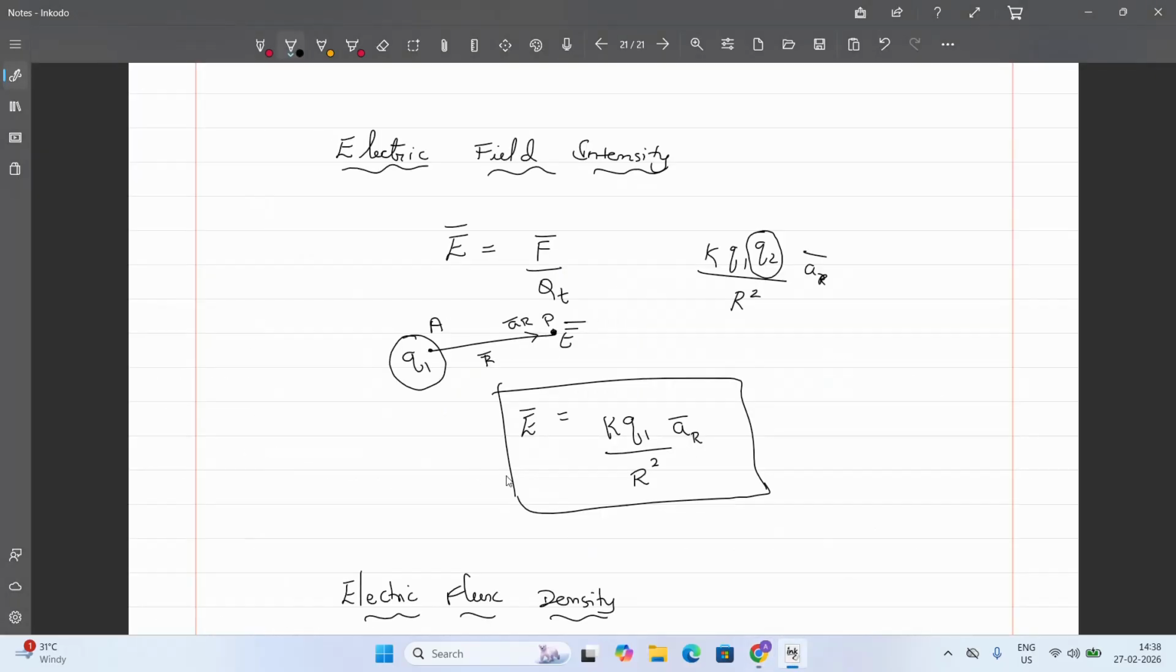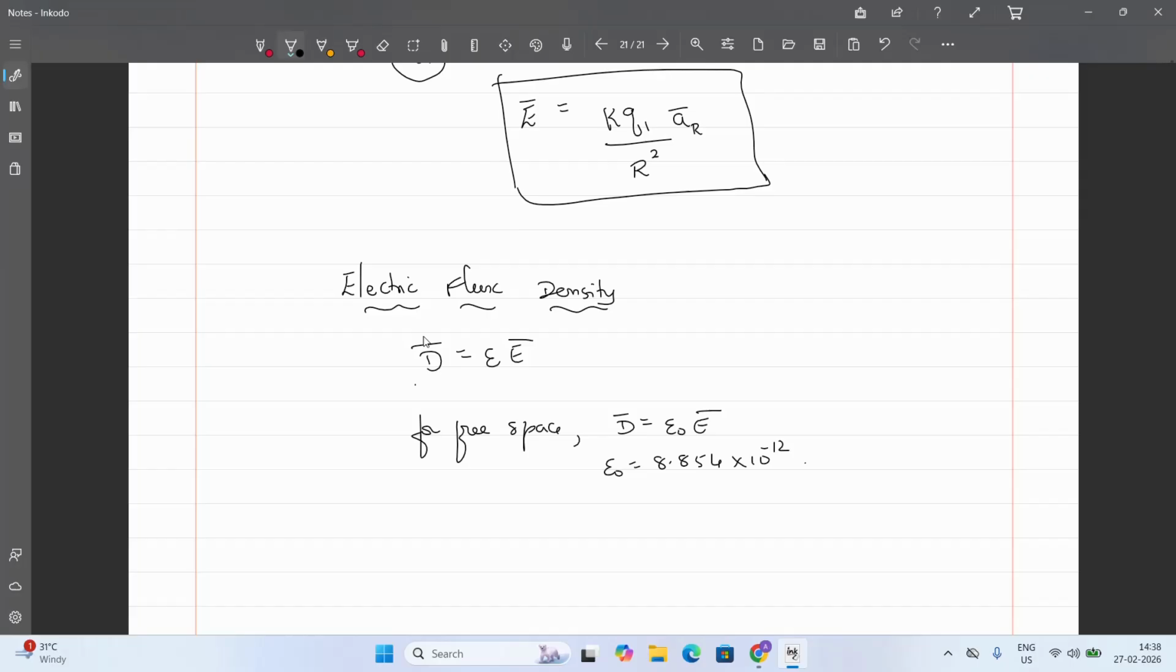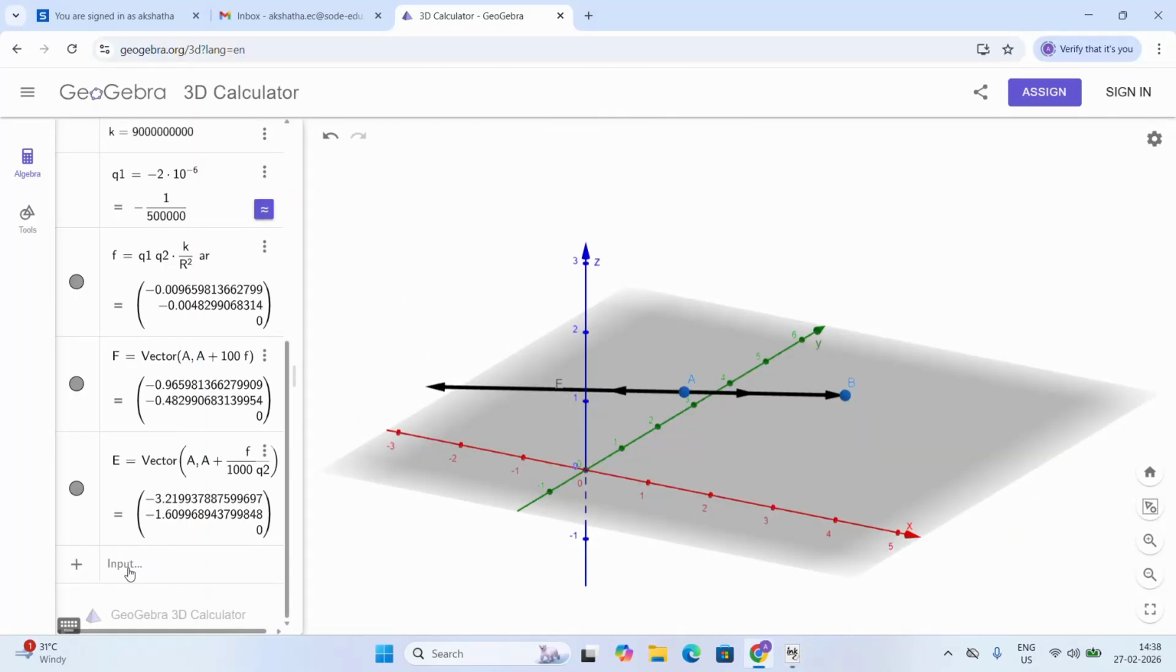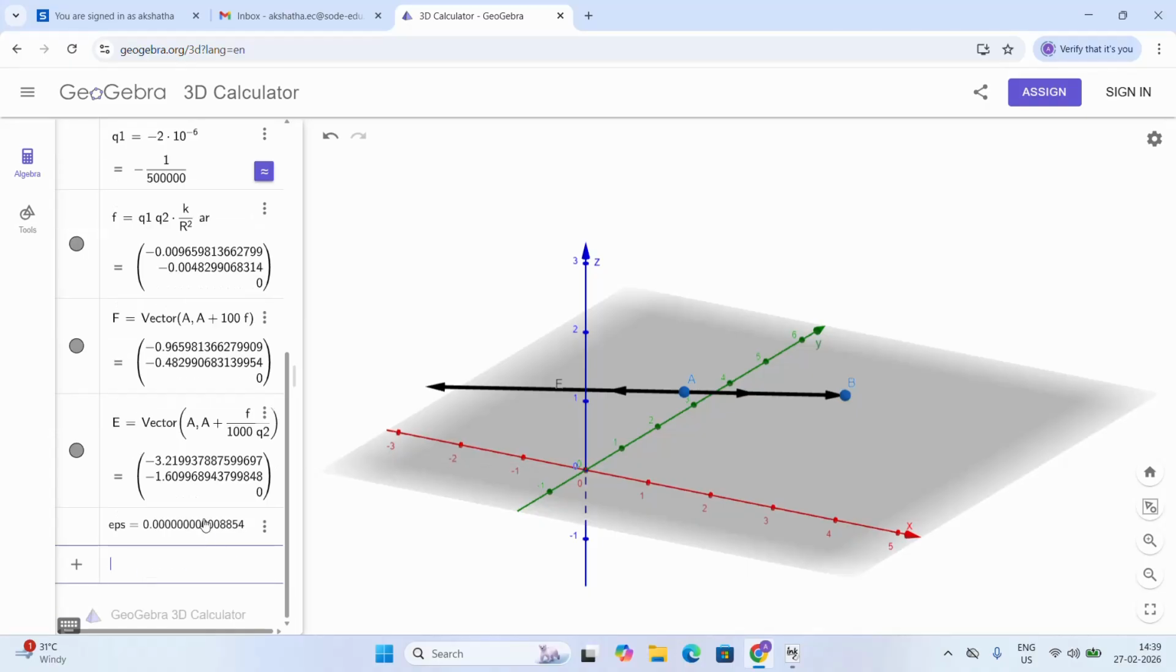Coming to the last part, that is flux density, D bar. D bar is nothing but epsilon into E, where epsilon will be the epsilon naught, epsilon r combination. But if I'm doing it for free space, it becomes just epsilon naught, whose value is this. So we'll try to include this also here. To find D, first I need the epsilon value. Let me write it as EPS, epsilon, which is equal to 8.854. For 10 power, I should write E minus 12. So you're getting this value.